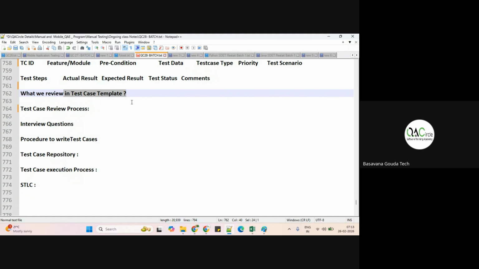Check whether all the possible test scenarios are covered or not.